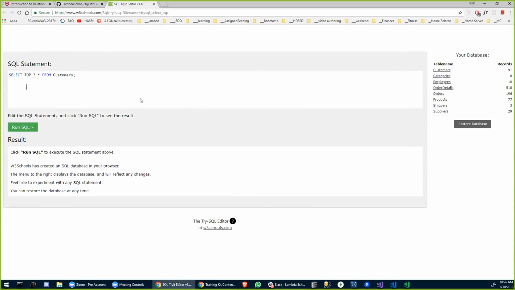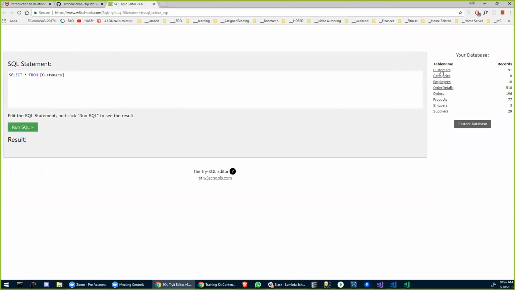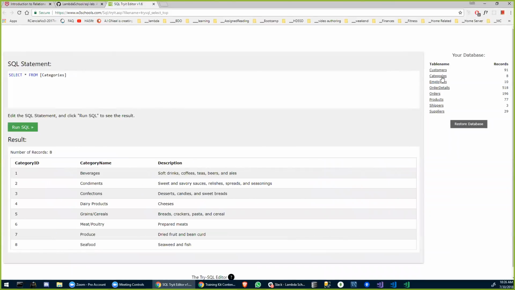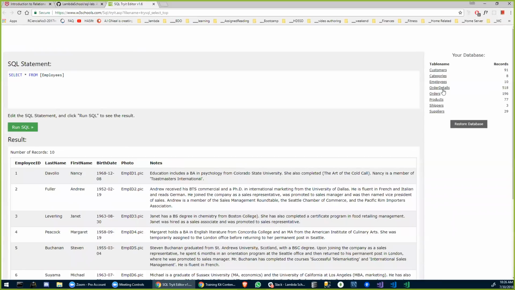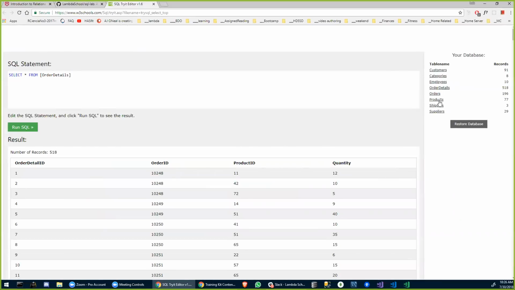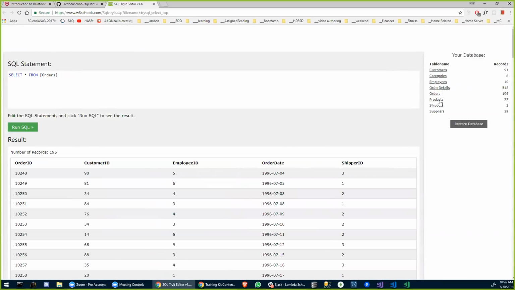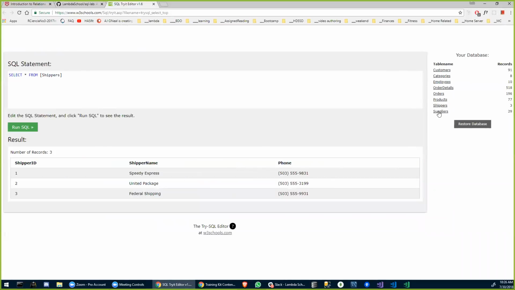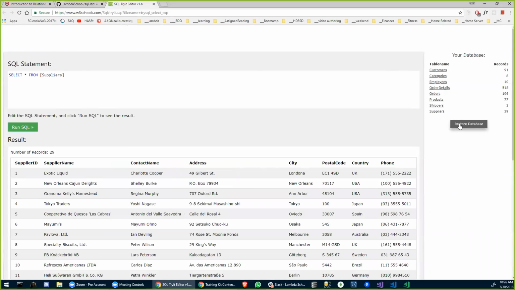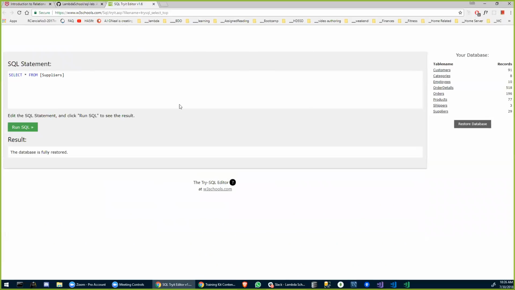So this provides a database. It's got some data in it, like customers, categories, employees, the details about an order, like all of the lines on an order, the orders itself, products, shippers and suppliers. And you can click this button and it will just restore the database to the original data with all the data that we have, like this 91 records. So if I go and delete a customer, all I have to do is restore that and it will reset the data to how it was. And this is living in the browser.